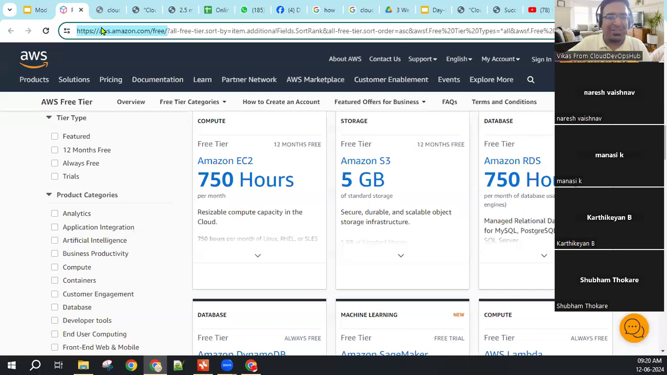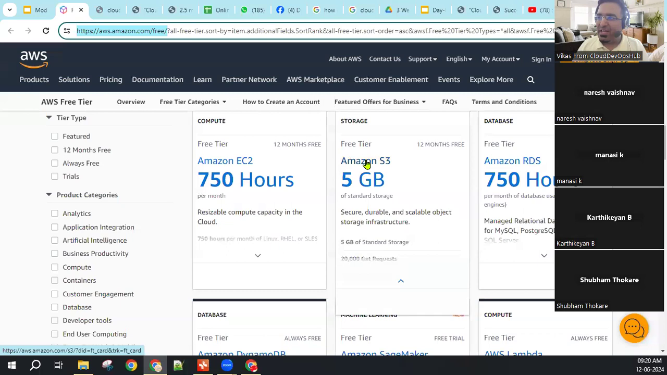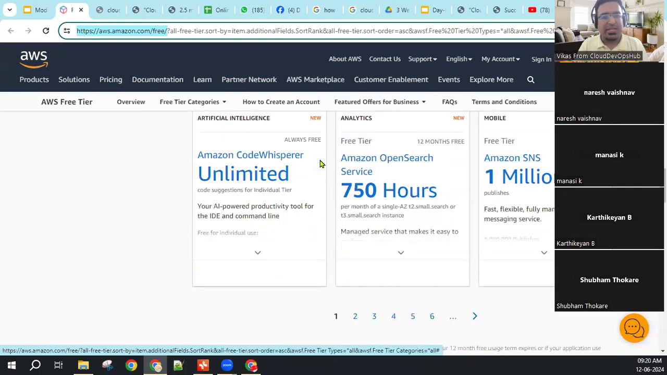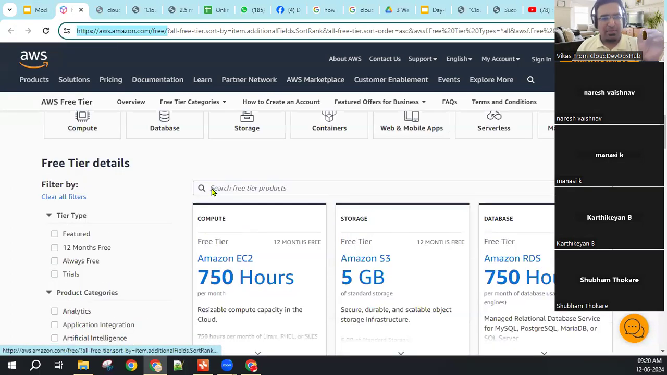Whatever has been mentioned in this place: EC2 is free for 750 hours per month. In S3, if you upload 5 GB, it is free. After 5 GB, it will be chargeable. So this is very transparently mentioned here. Take it as a small homework, and spend 10 minutes here, not more than 10 minutes. Okay, cool. Whatever we learn will be from here only. If you know a little bit of the basics from today, it will be good.